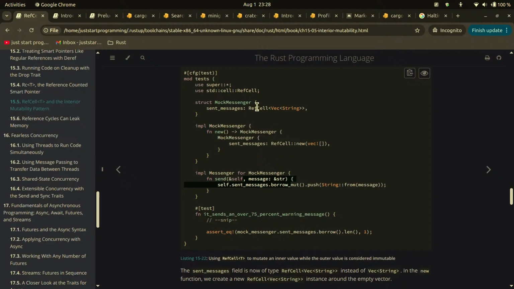So three main areas were changed here in the struct. We are wrapping the Vec String in RefCell, and when we are constructing, there's this new function to create the mock messenger. So we use RefCell's new function also to create the vector. And then here, sent messages. Since it's immutable, you do this borrow mutable.